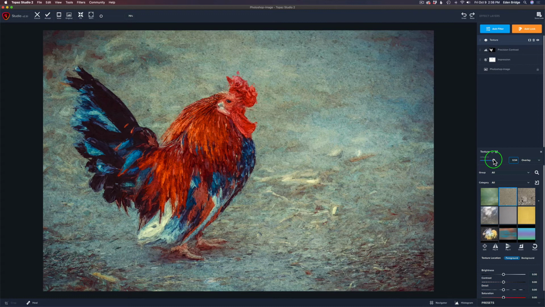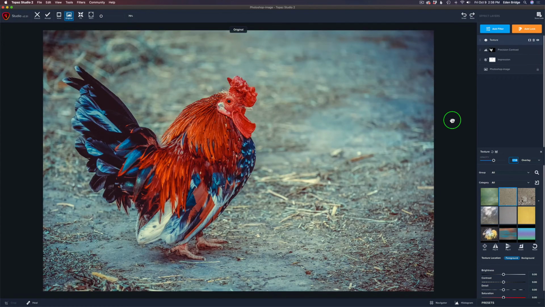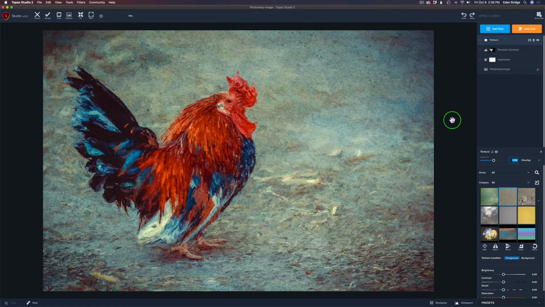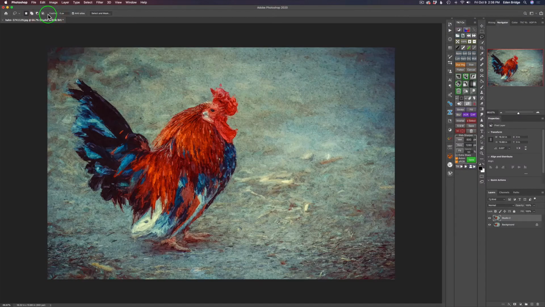So here we go. Right there, I think that looks really, really nice. So we've come from here, and we've gone to here. This is our rooster painting. I'm really happy with this. I think it came out really nice. Let's go ahead, and if we're happy, click accept. That'll send us back into Photoshop.